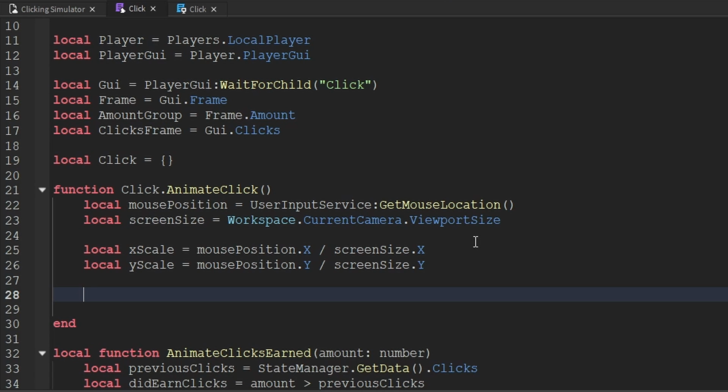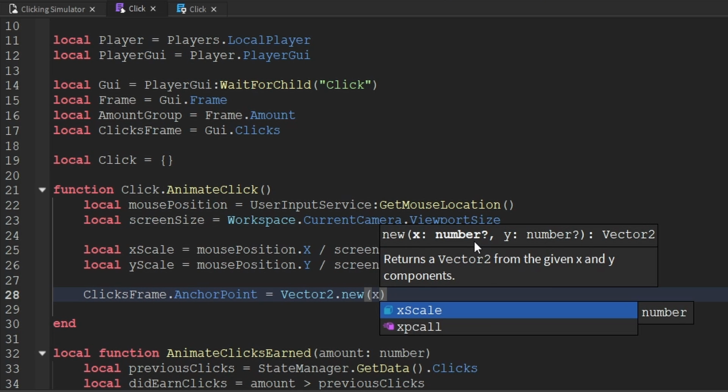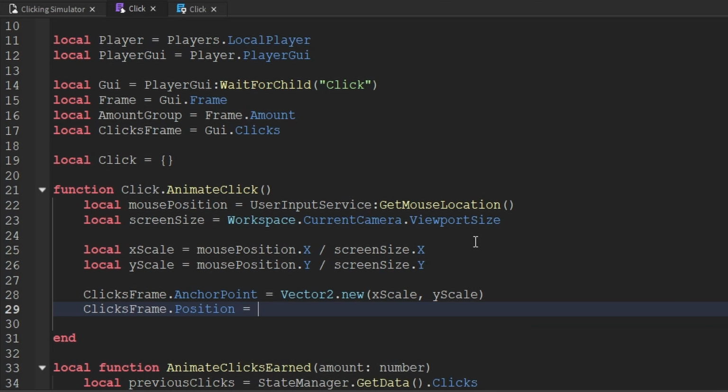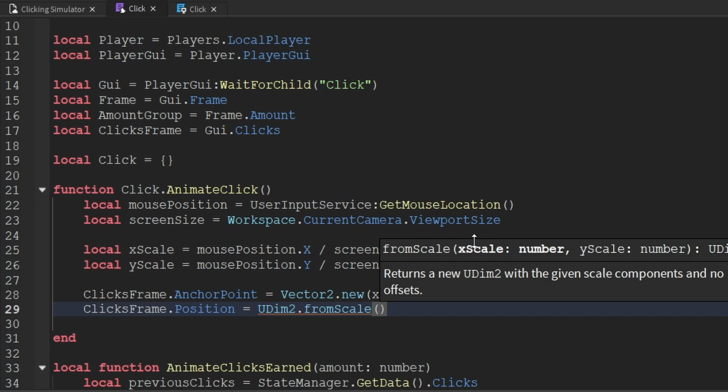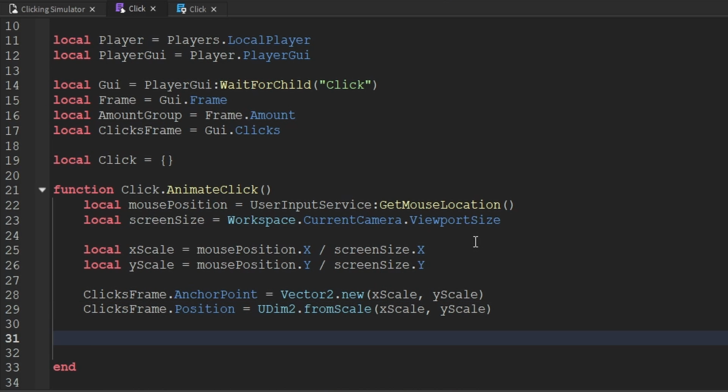Now that we've gotten both the X and the Y position converted over to scale, we can go ahead and adjust the anchor point and position of the clicks frame. So we're going to say clicksFrame.AnchorPoint equals Vector2.new, and we'll say X scale and Y scale. Then we'll adjust its position. So we'll say clicksFrame.Position equals UDim2.fromScale, and then we'll pass through the X scale and the Y scale.